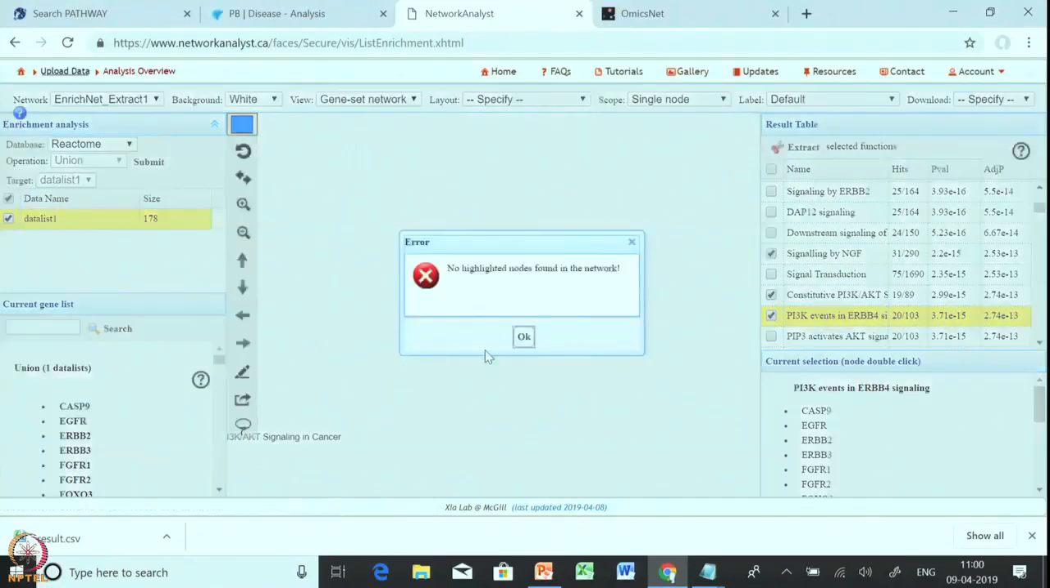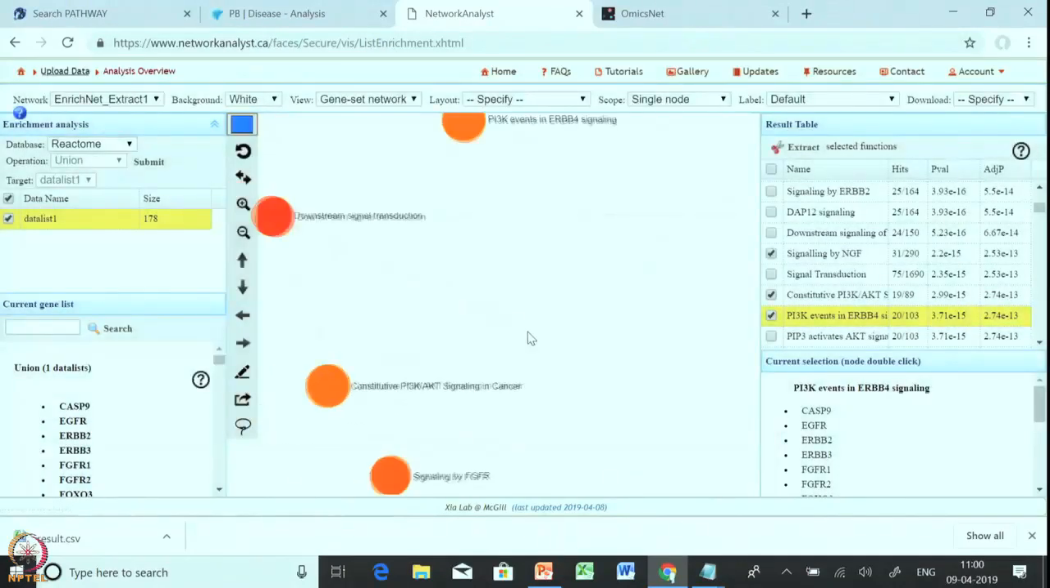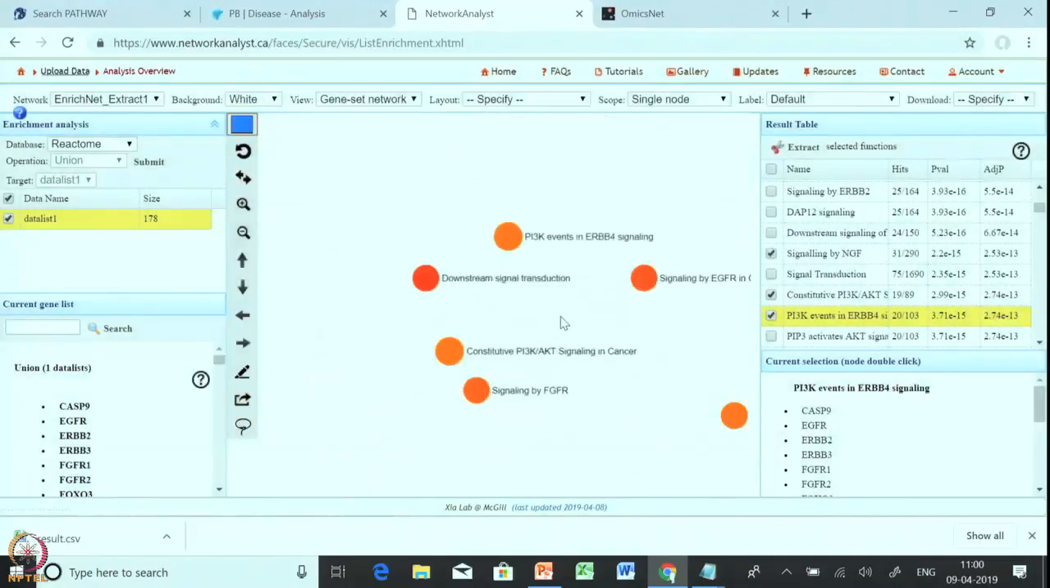So after extracting these pathways, we can see there are only a few pathways which we have extracted. To just give you a glimpse, I have selected a few pathways, but your data set may have different top pathways that you can take into account.